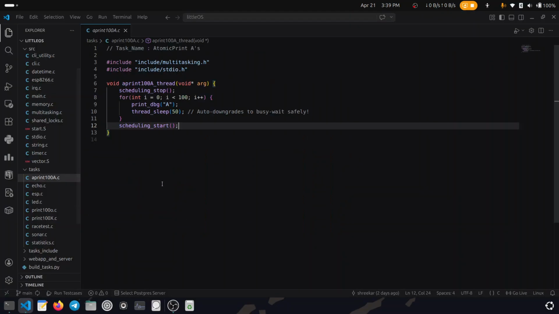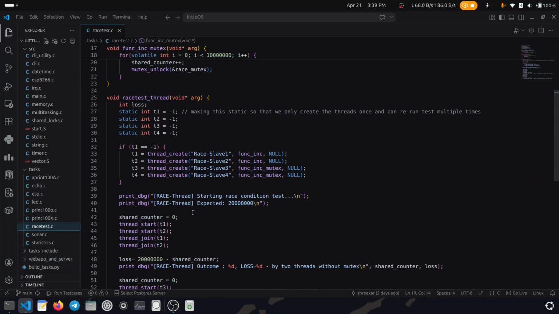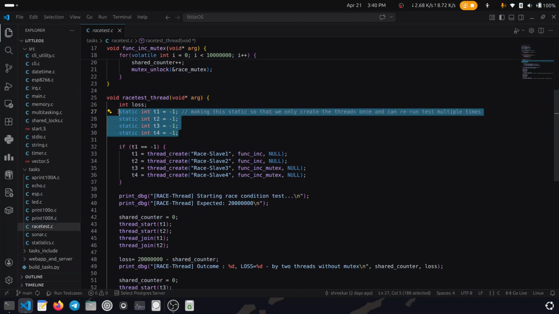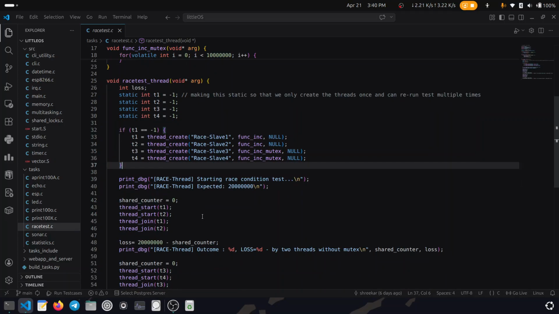Okay, great. Then what will be the next thing? When there are multiple threads, the main problem is the race condition, right? So to test the race condition, I will show the code. Where is that race test? Yes, race_test.c. Here we are making four threads: race slave 1, slave 2, slave 3, slave 4. Two threads will work on func_increase, and the two other threads will work on func_increase_with_mutex.